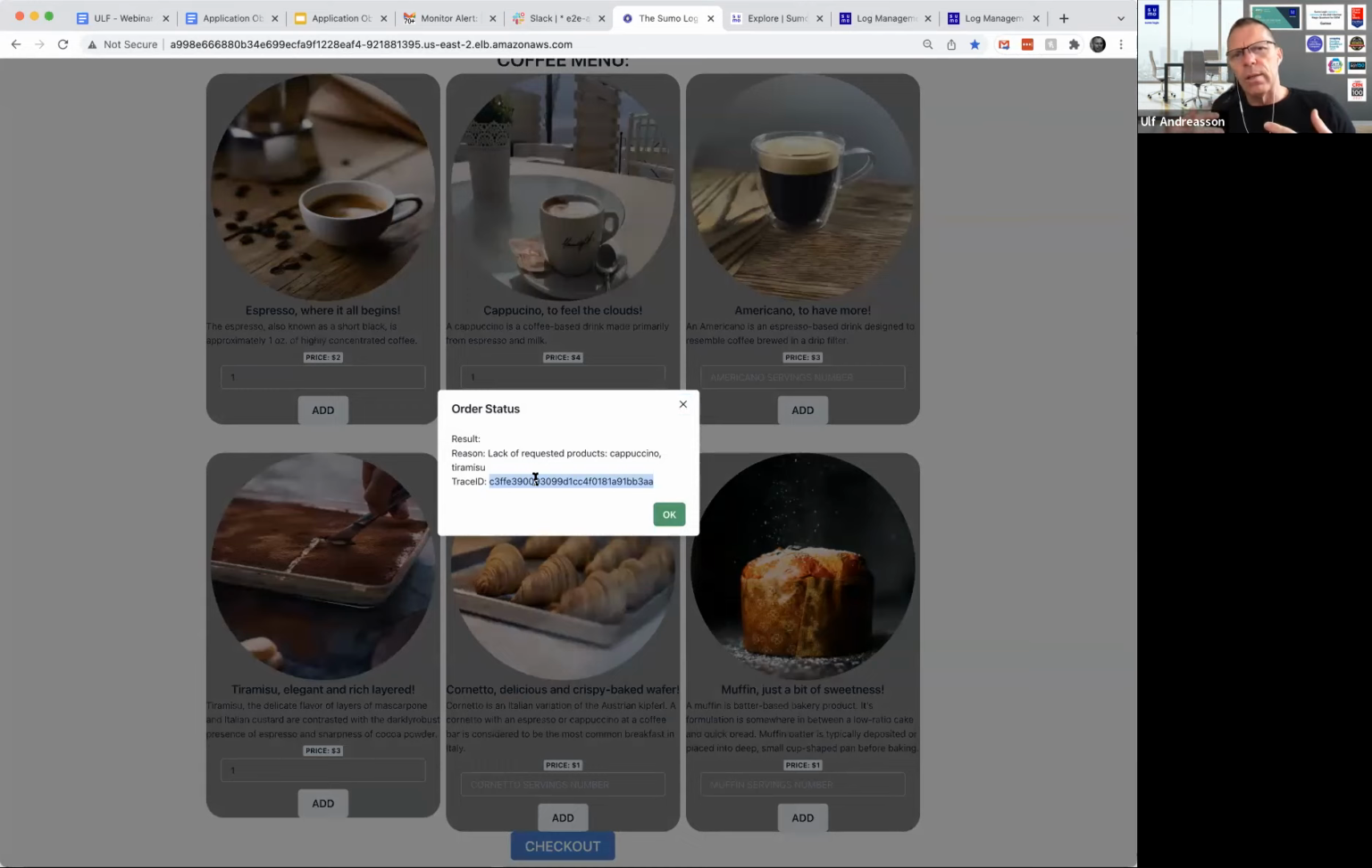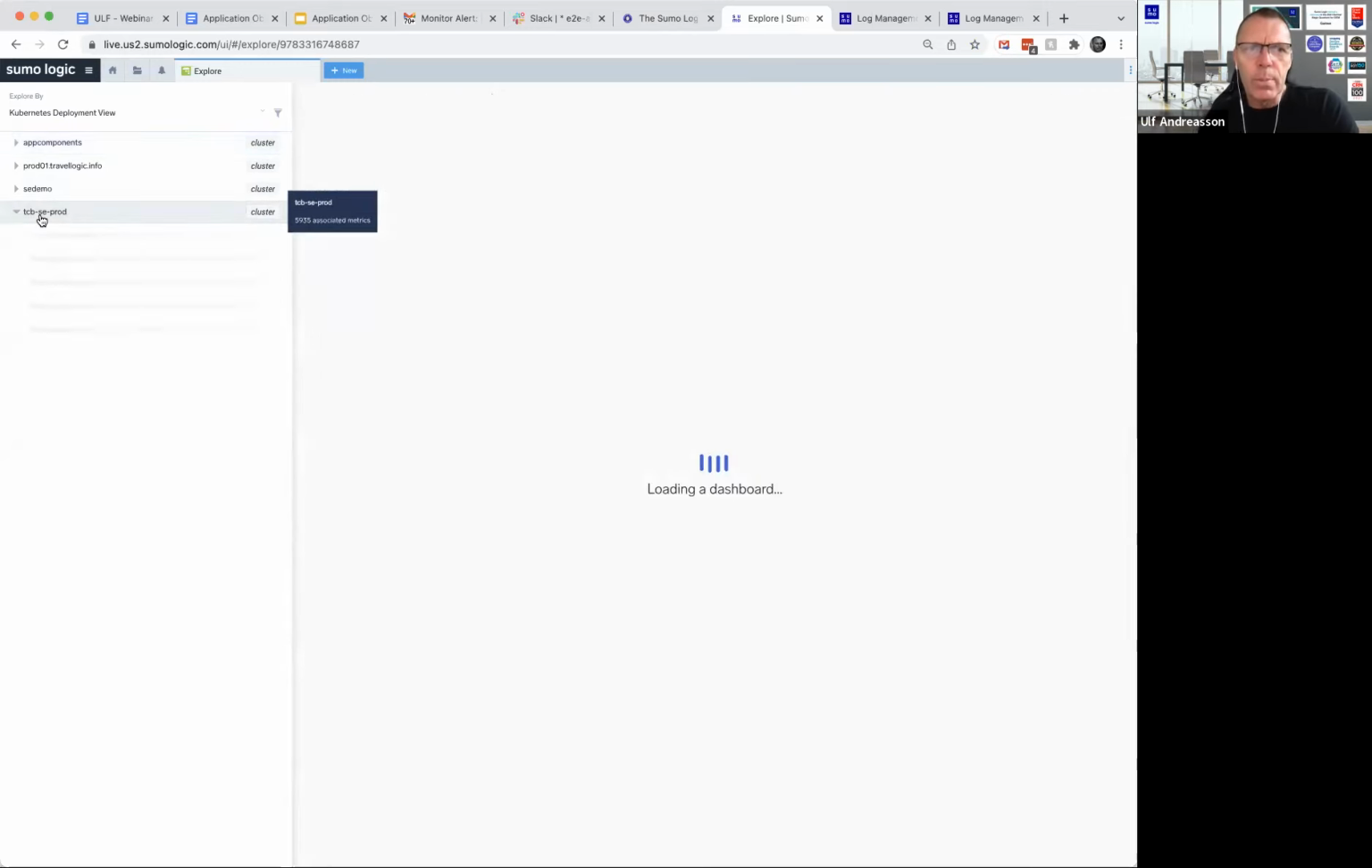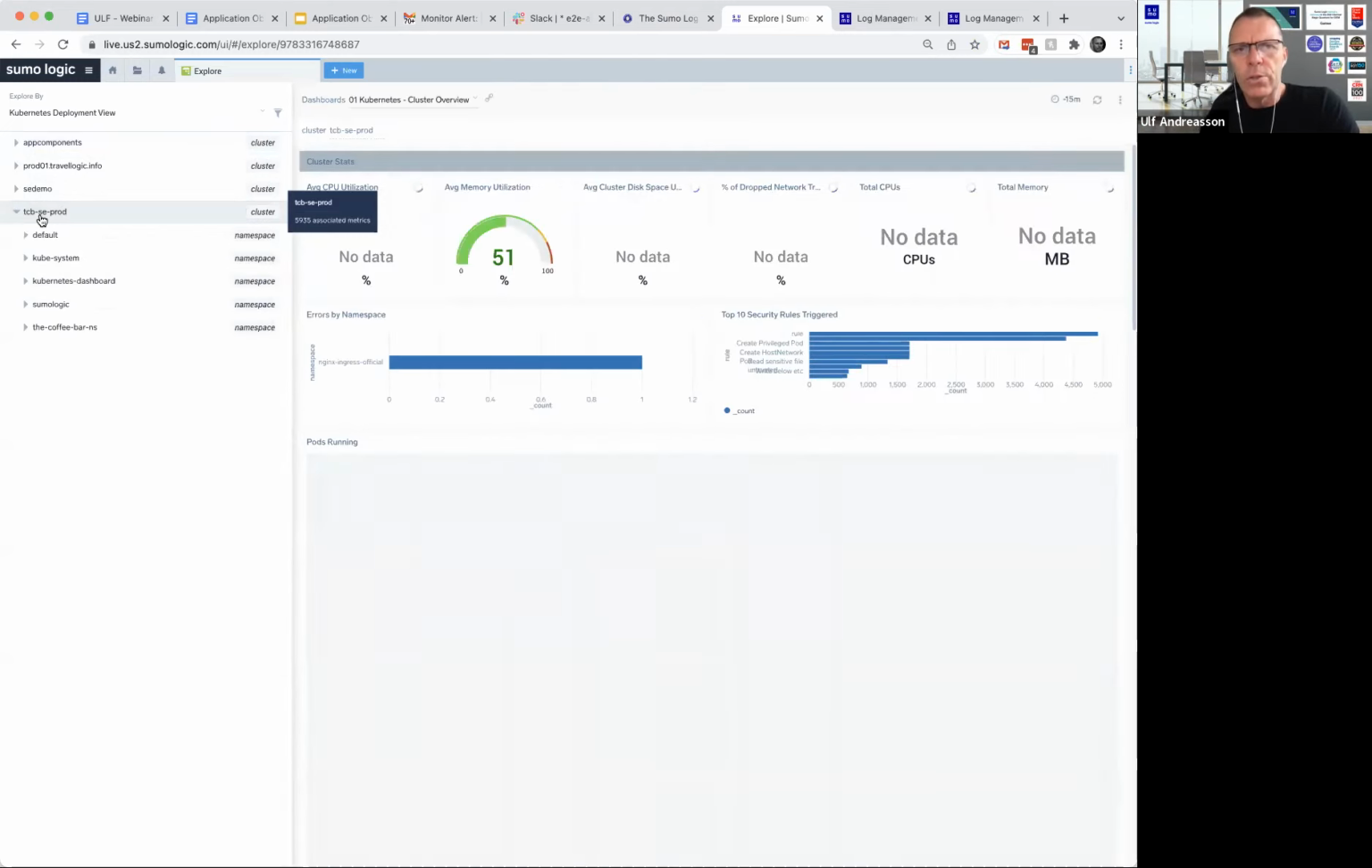So this is a running application within Sumo. It takes an order, goes to a coffee machine, tries to create the coffee and get the sweets and all that, right? So in Sumo, you would look at this and you would have a Kubernetes cluster, of course, because that's what we're using. And here's my coffee bar application that runs within Sumo.